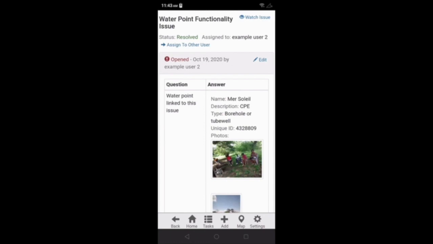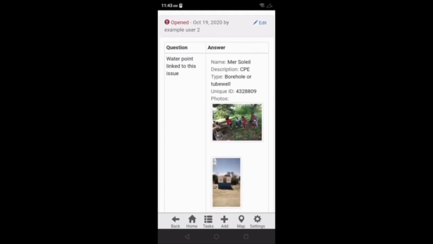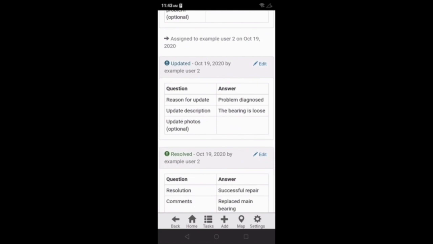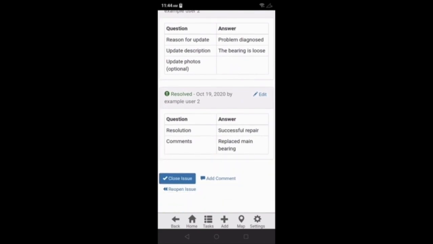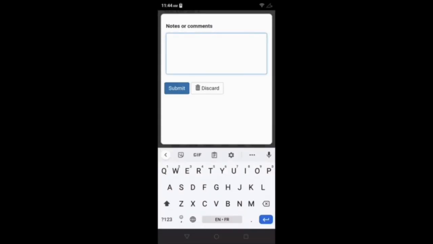If I scroll down, I can see a section for the Open step, the Update step, and the Resolve step. The Resolve step is usually used for when the repair is completed in the field. So now all that's left to do is to close out the issue. This is usually done by a supervisor in order to approve the quality of the repair that was done. I'm going to play the role of a supervisor and click Close Issue. And I'm going to enter in any comments that I have about the work before closing out the issue. I'm going to put no further repairs required.